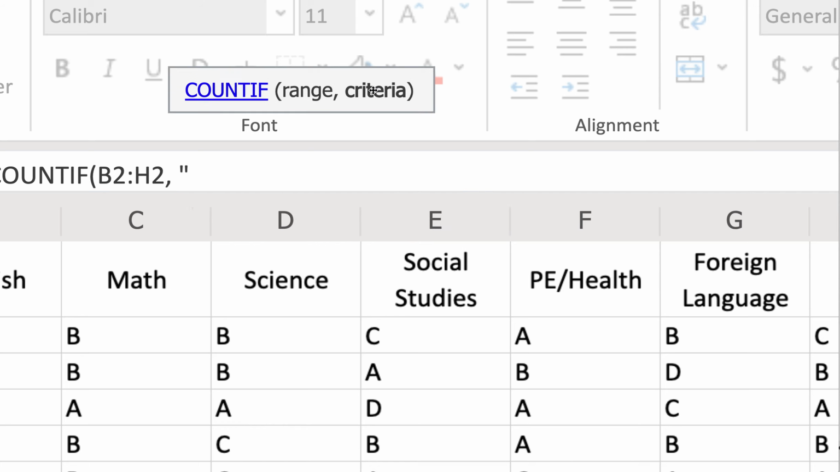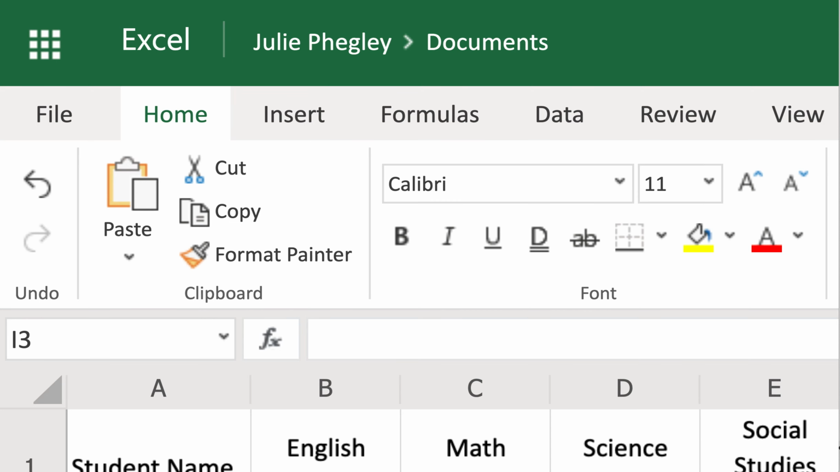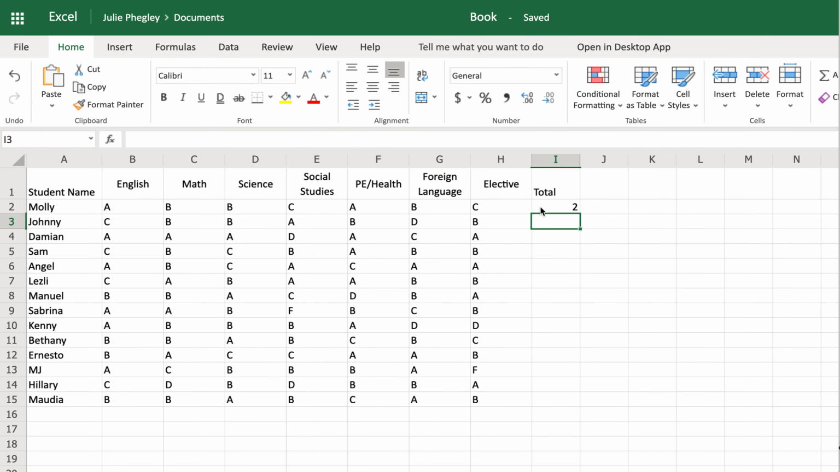Okay, you put your comma, and then you have to put quotation marks. So if I'm only counting if they received an A, I put in quotations, I hit enter, and then I now see Molly received 2 A's. I can pull this down and see all my students. Now remember, our team said you needed at least 3 A's. Doing a quick look, I know this is not enough motivation for my team.